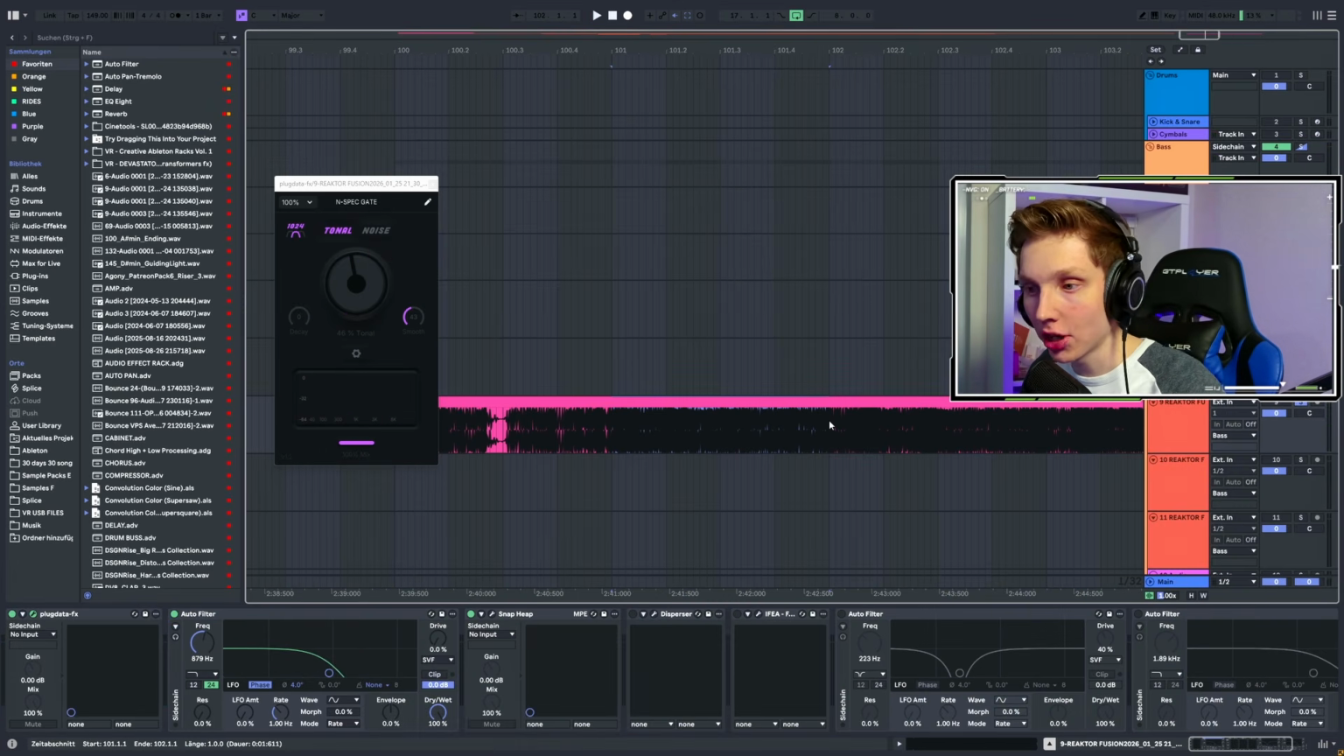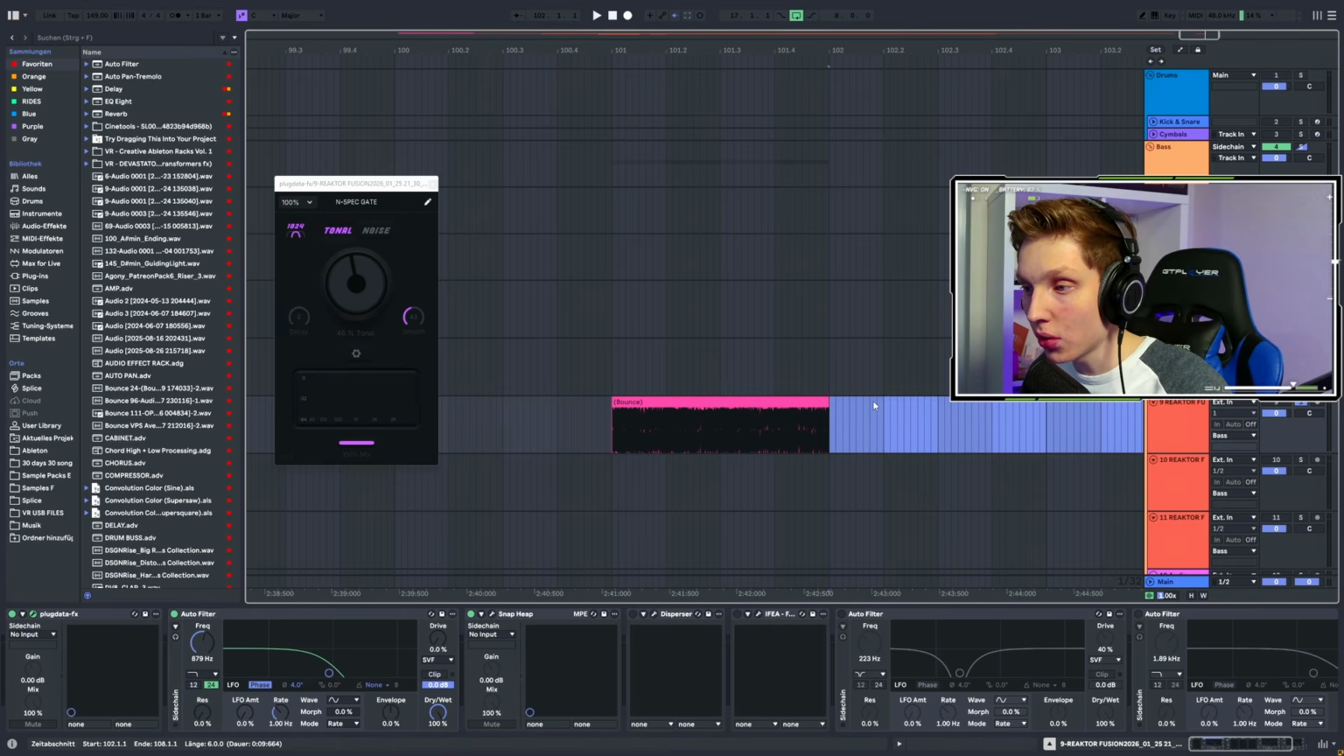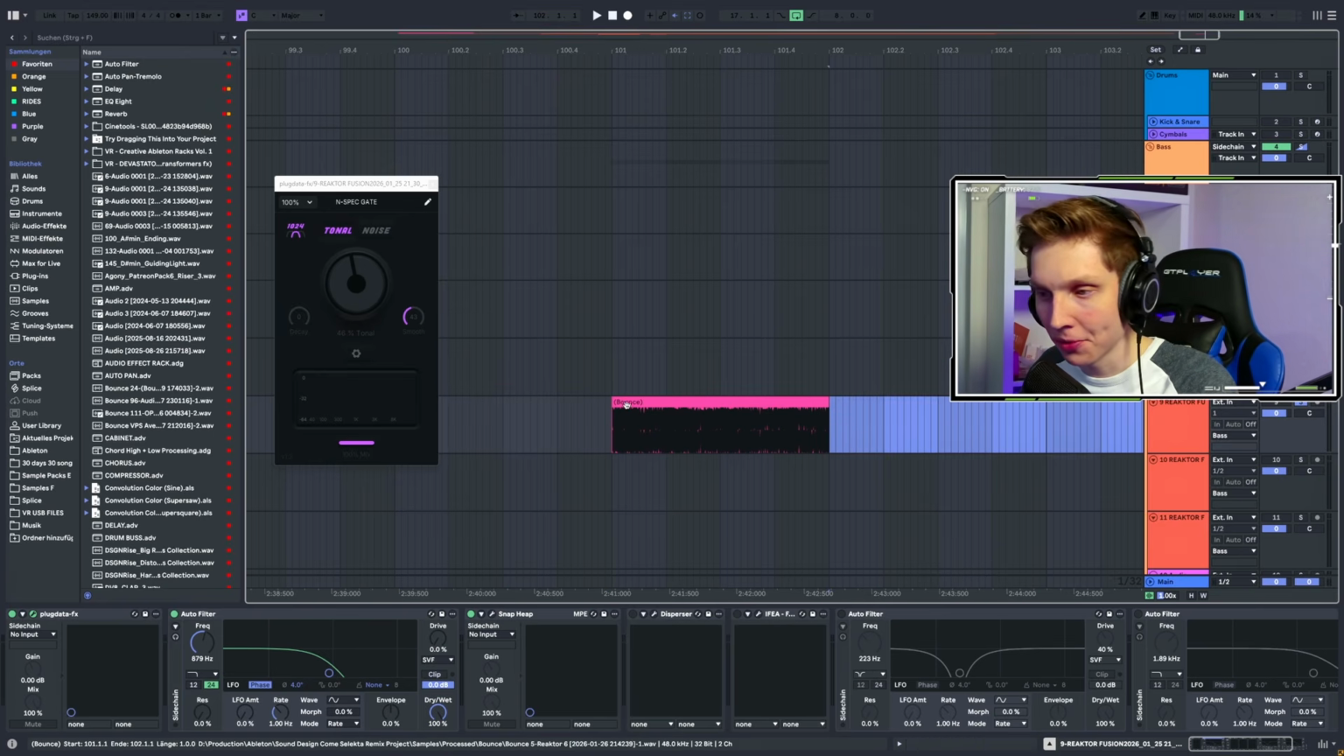And now we can do the magic trick here. I will isolate one of the snippets here. It does not matter which one. We just have so much variation that we can get infinite sounds out of this mud pie essentially.